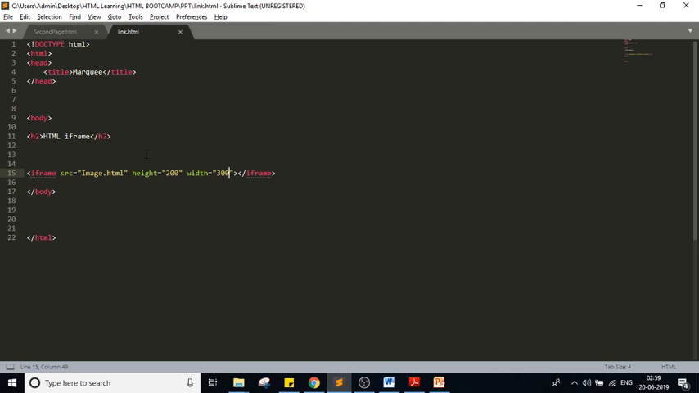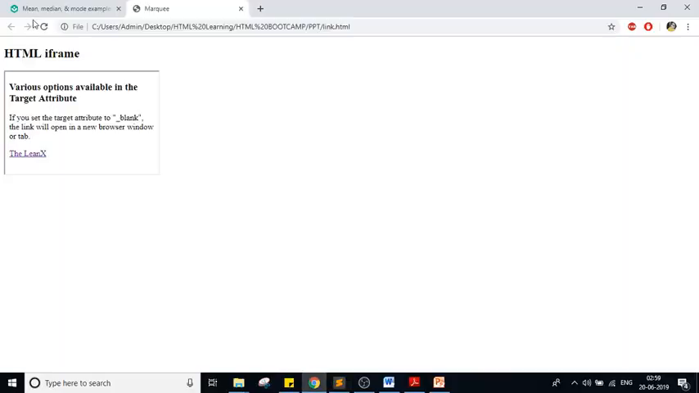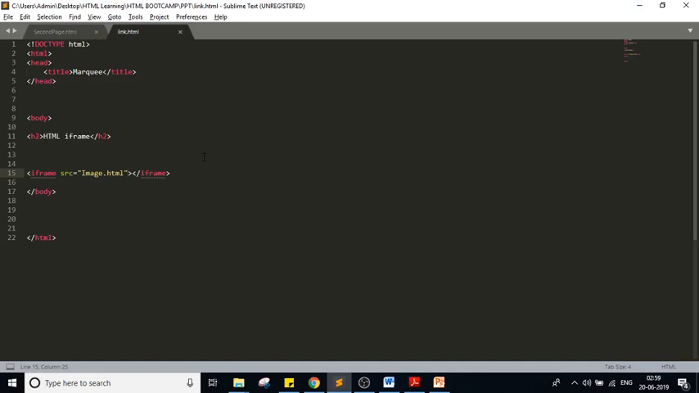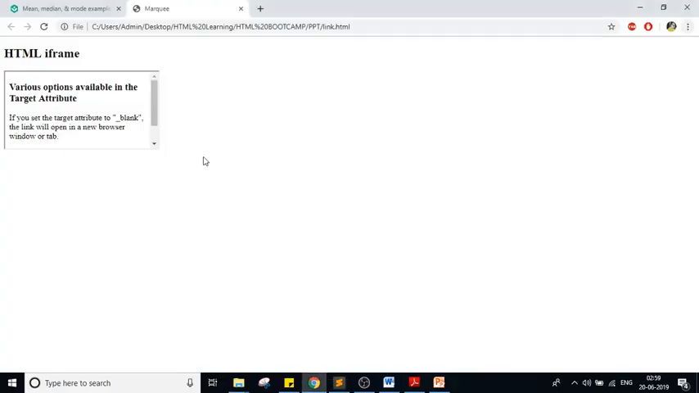Also in iframe, if you want to remove the border, I will just remove this particular thing, save it, and let's see what's getting displayed. Now this border is getting displayed right now. I don't want this border, so I can use the style attribute and write border as none, and if I refresh, there is no border. So I hope it's pretty clear to you how it actually works.